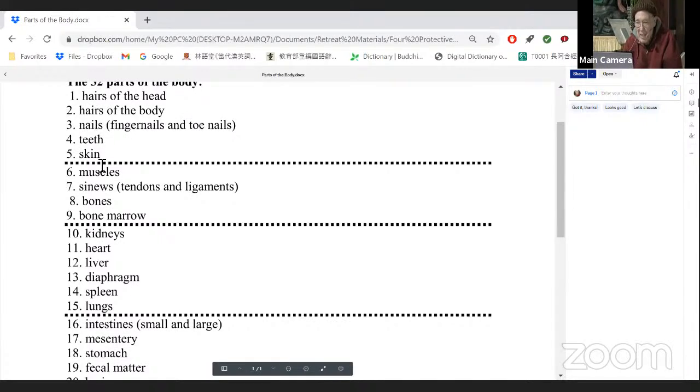Then we move to the inside, where we have the muscles or flesh, the sinews, which include the tendons. The tendons are a kind of tissue that holds the muscles and bones together, and the ligaments are what hold the bones together. Then we have the bones and bone marrow. Then we come to the first group of internal organs: kidneys, heart, liver, the diaphragm, the spleen, and the lungs.